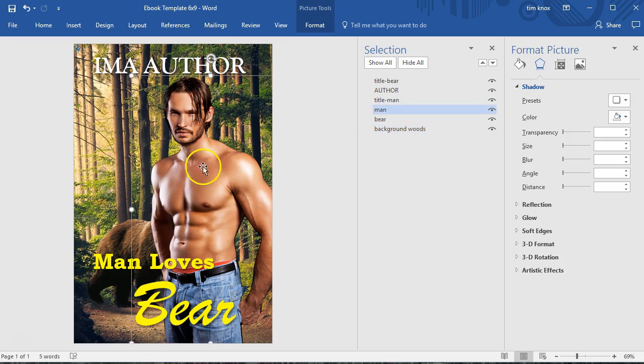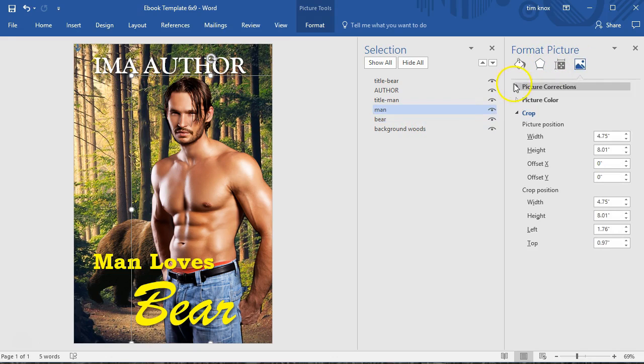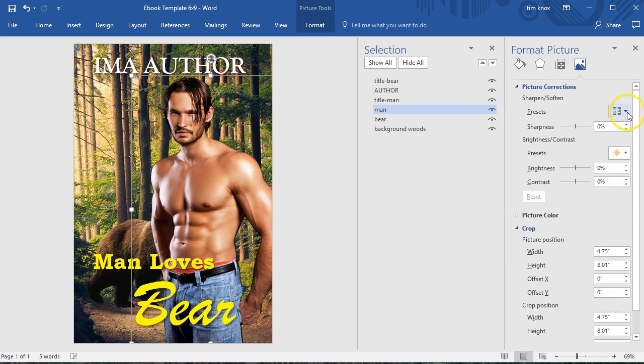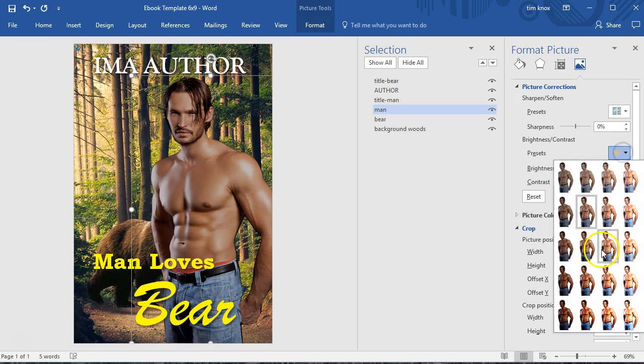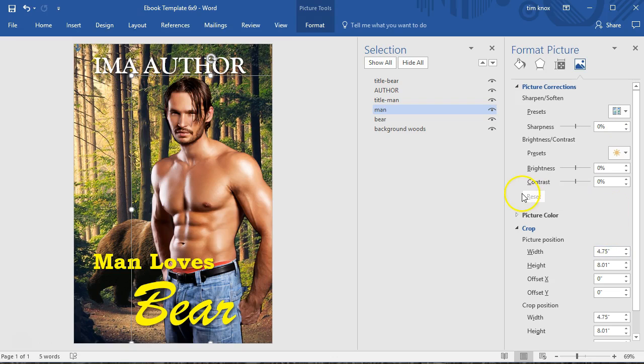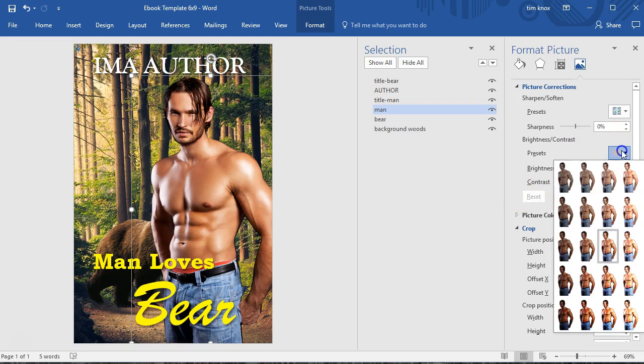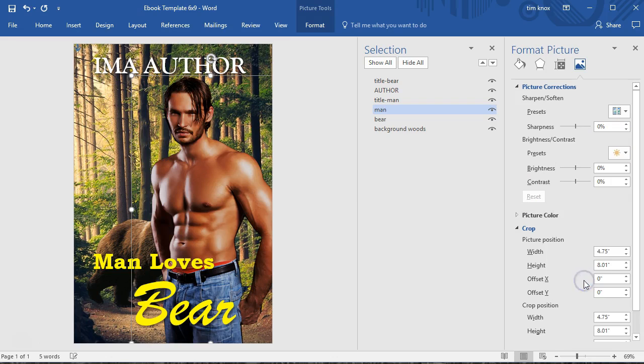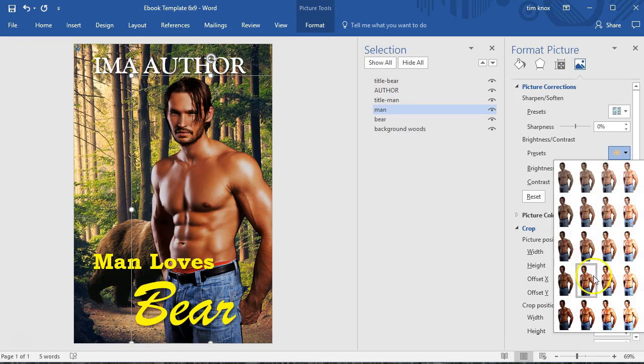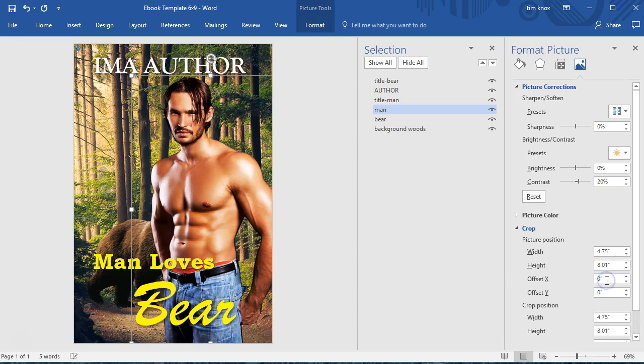I'm going to click on our gentleman here. I'm going to go under Format Picture and just play with the color corrections a little bit to see if I can get him to blend more into the background. And you can play with the presets here. If you change the sharpness, the brightness, the contrast, you might find one you like a little better. They always stand out on the cover, so I wouldn't be overly concerned with trying to make it actually look like they're standing there in the woods. Trust me, your readers know they're not standing in the woods.